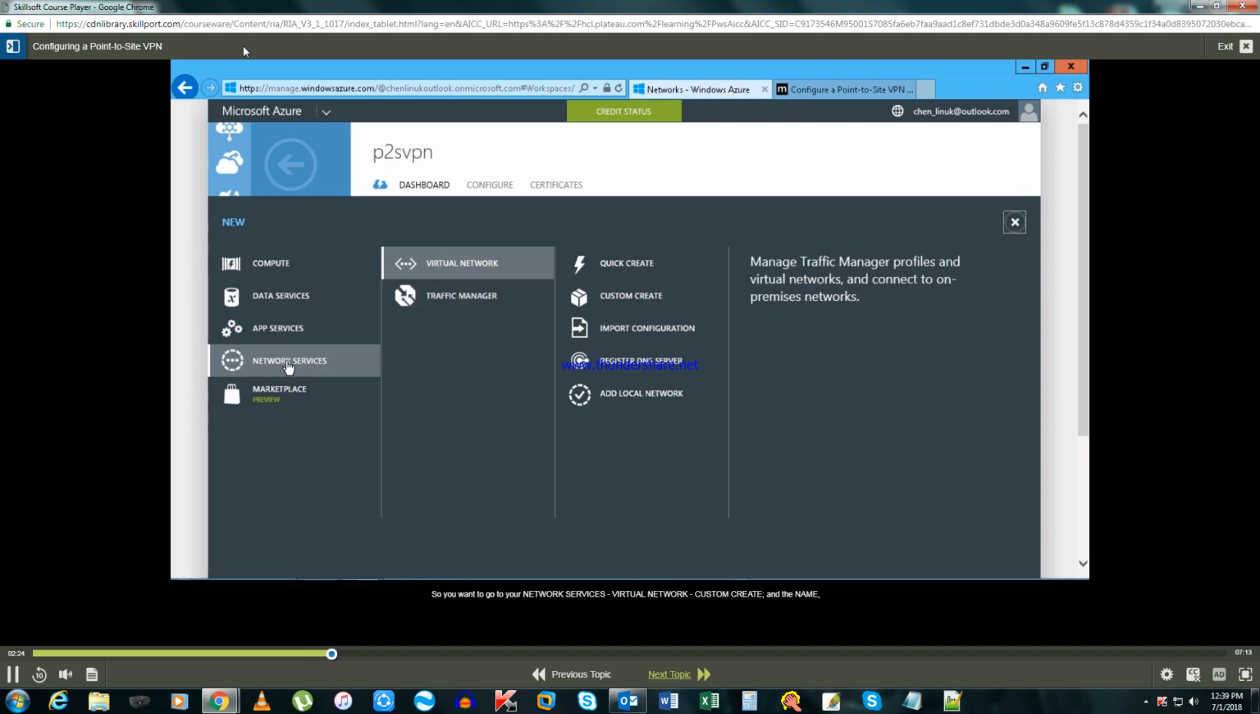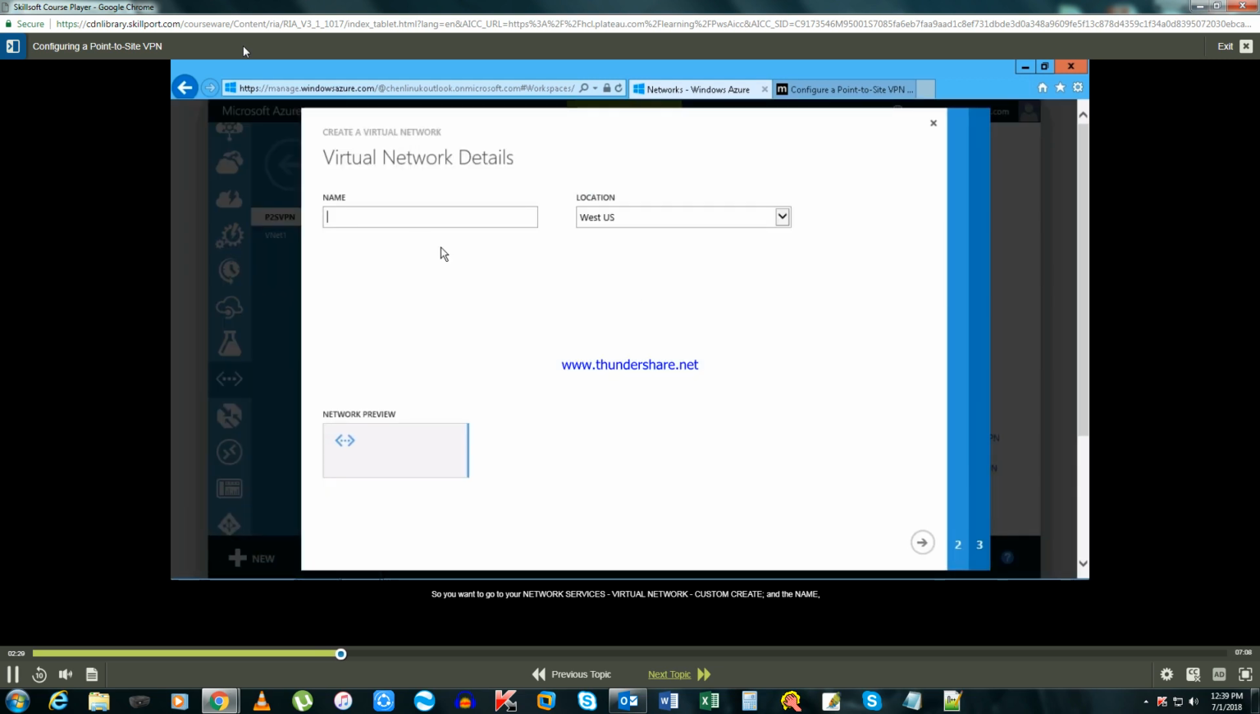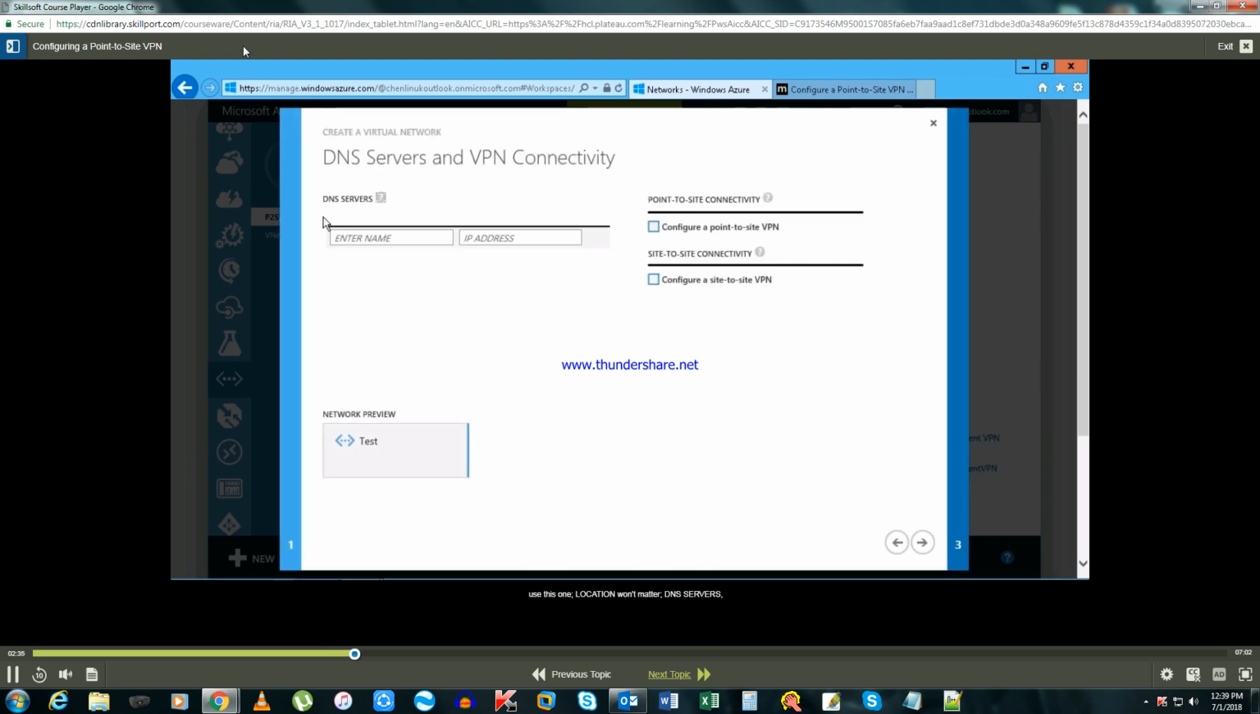So you want to go to your network services, virtual network, custom create, and the name, in this case, I'll just put in test because we're not going to actually use this one. Location won't matter. DNS servers, same as before. You can put in your own DNS servers or you can leave it blank and allow Azure to perform the resolution. But there you see is the option for configuring point-to-site VPN. So you just have to enable that and you see the additional components have come into play here. So there we have the clients, the gateway, and now the virtual network, of course.